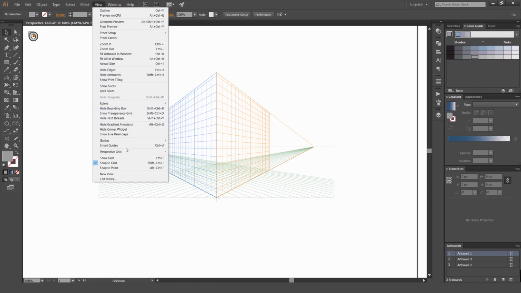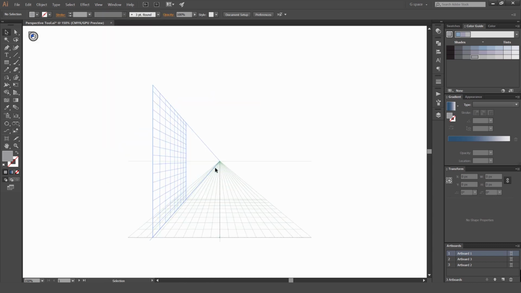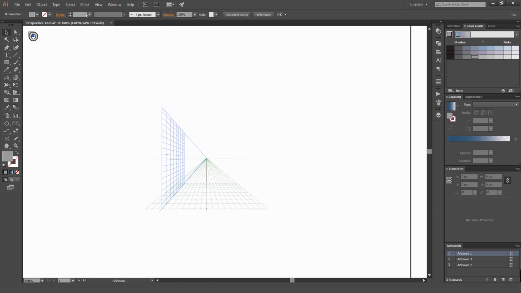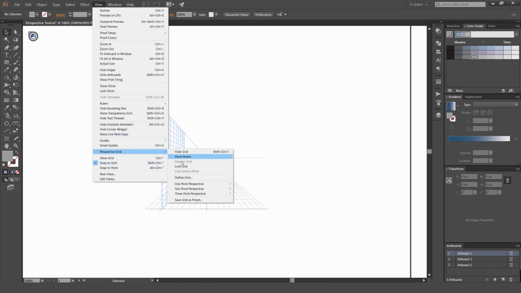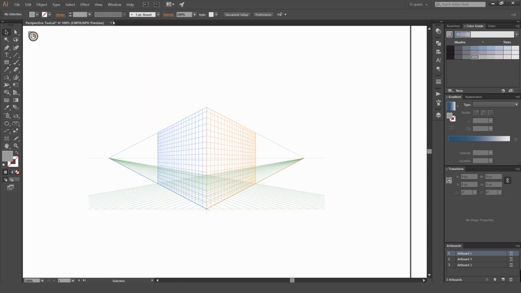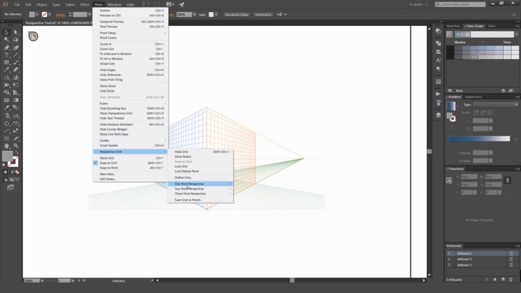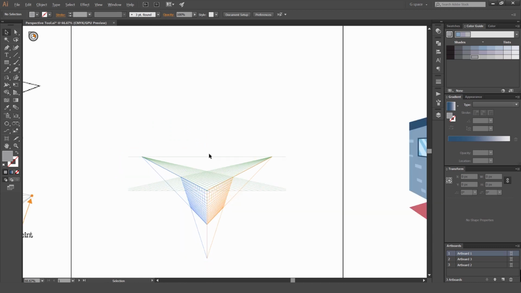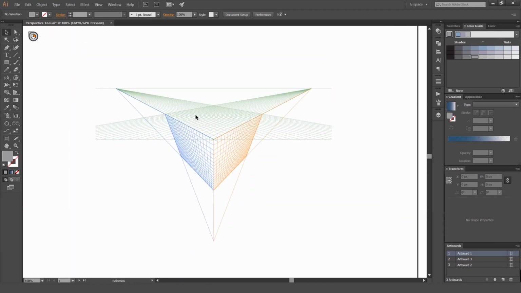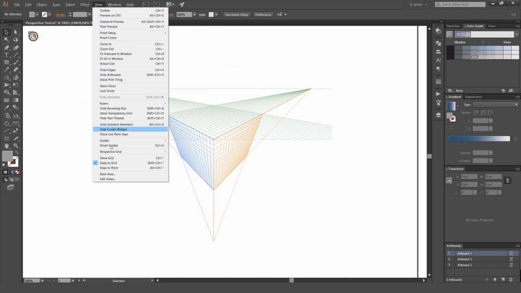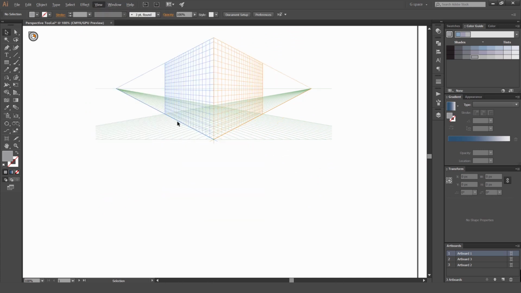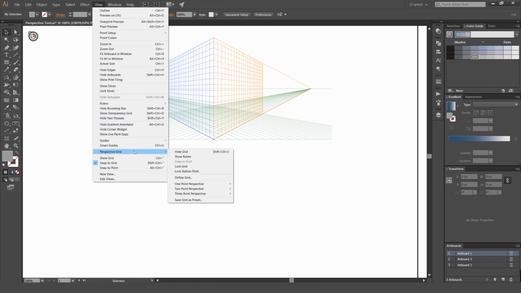We can also change what perspective we want. If we go to View, go down to Perspective Grid, you can actually choose what perspective you want. If you want 1 point, it's going to change to that 1 point, as you can see. You can also go to 2 point, which is that one. And you can also do 3 point, which we were talking about before. You can see how it's got a more bird's eye view, and you can see the planes going out like that. So those are the quick options you can use. I'm just going to use 2 point today because it's a lot easier to work with and it's not too crazy.